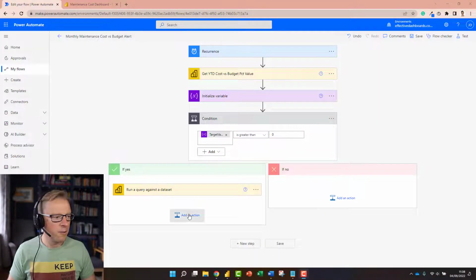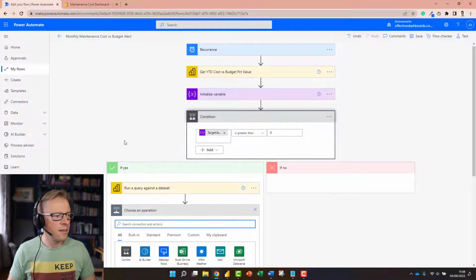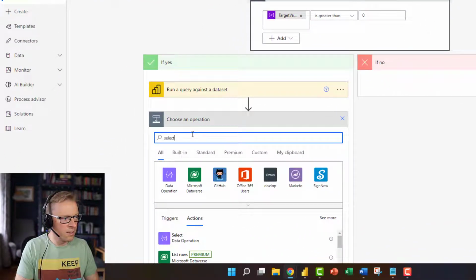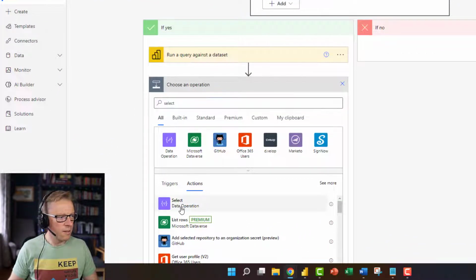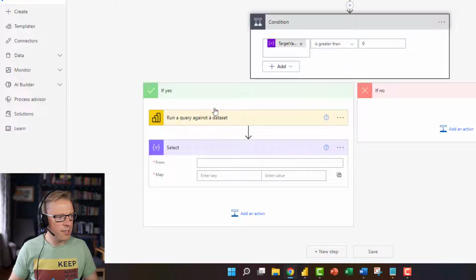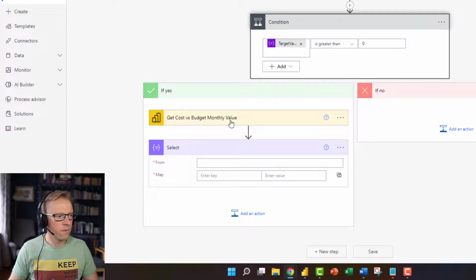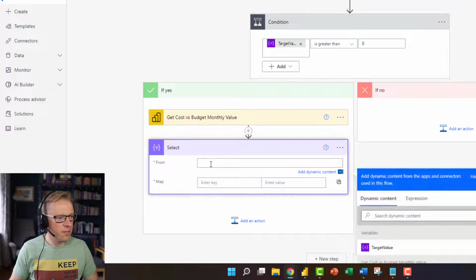Okay, so I'm back in Power Automate, and we're going to add another action. In this action, we're going to use another data operation called Select. It allows you to select from this query here, or any query basically, but we're going to select from this one. I'm just going to change this to a different name, just to make sure that we know what that actually is. And then we're going to select from.